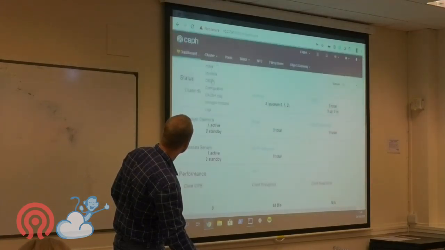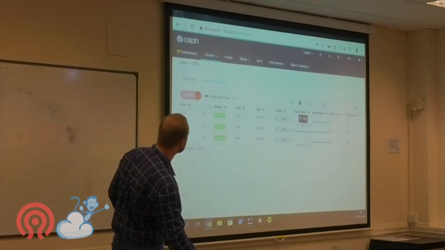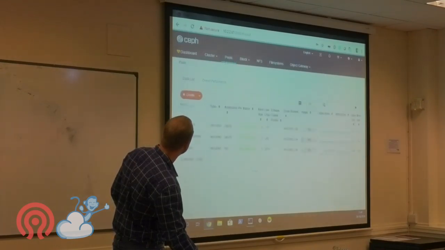In the cluster, you can observe your OSD nodes. You can do scrubbing, reweighting, simply managing OSDs in many different ways, and observe performance and IOPS per OSD. If you have properly configured your Ceph cluster, you will be able to see the overall performance here, which I have not done. Then you can create pools.